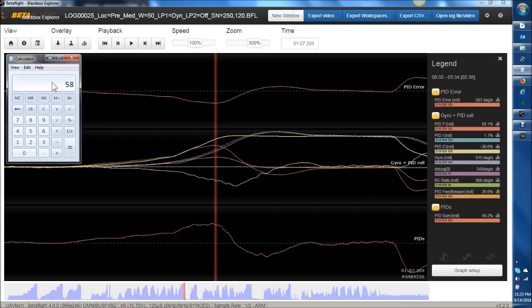So 58.1 plus 1.1, I'm going to do minus 36.6 plus now this feed forward of 26.6. I get, lo and behold, 49.2 exactly. So hopefully through that simple addition, it helps you understand what feed forward is. That's just an adding value to really offset the D term's negative value. So it helps the P term do its job.